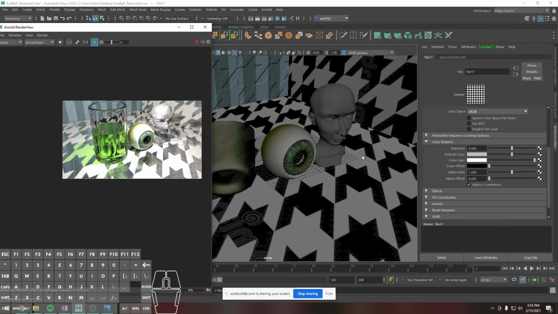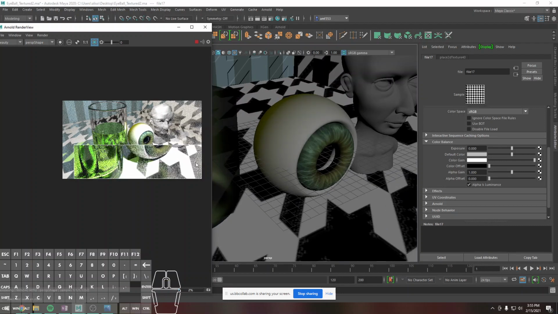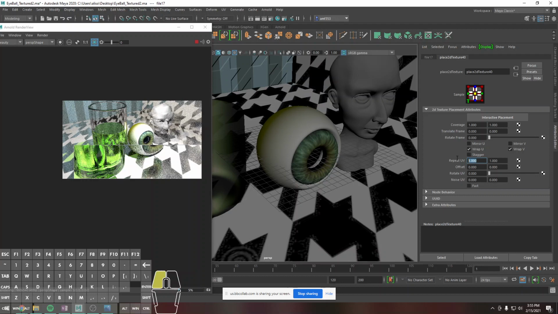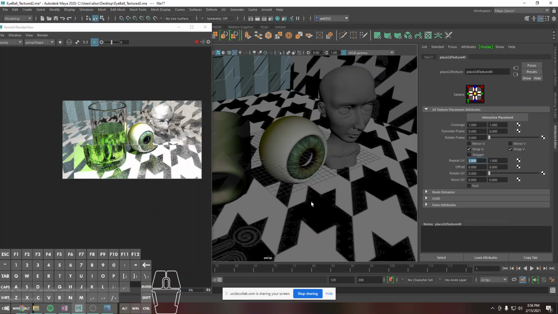So what we want to do is basically go through, first of all, I think the texture is too large. You can see that if we zoom in here, it's going to get a little bit softer on the edges because it's just a low-res texture that I'm using. So what I'm going to do is go into this Place 2D Texture node, and I think I mentioned this before to you guys. I'm going to go ahead and repeat U and V.